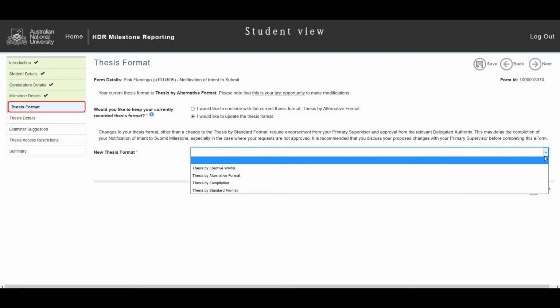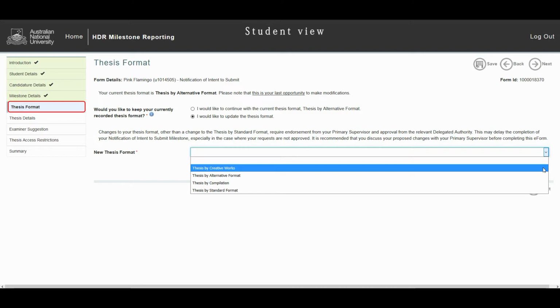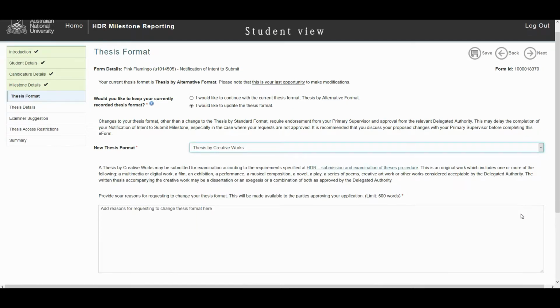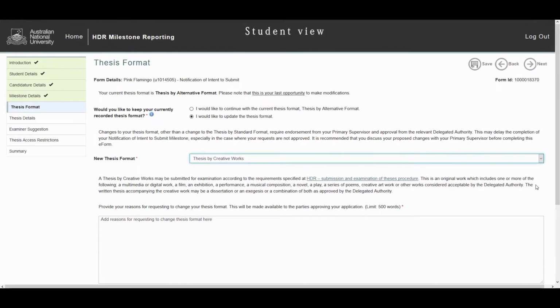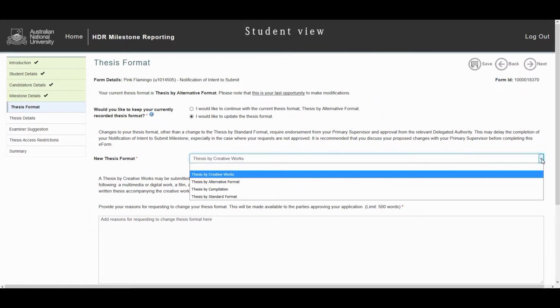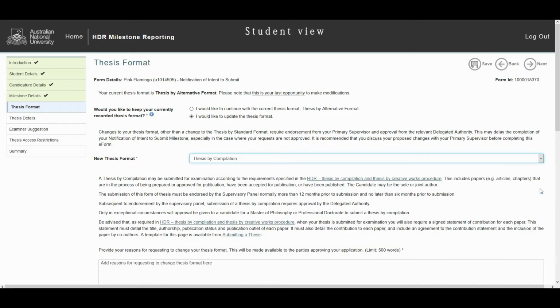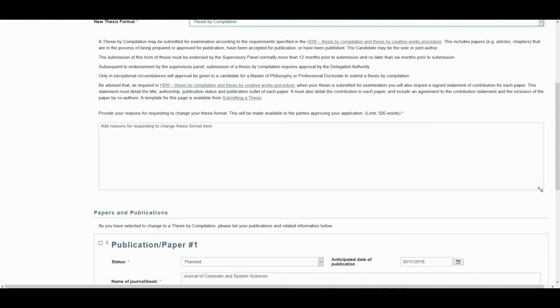requested. If Thesis by Creative Works or alternative thesis format is selected, a percentage contribution for each component should be provided. Please note that this is an indication only and is not the weighting under which the thesis will be examined. If Thesis by Compilation is selected, additional details must be provided on your papers and publications.